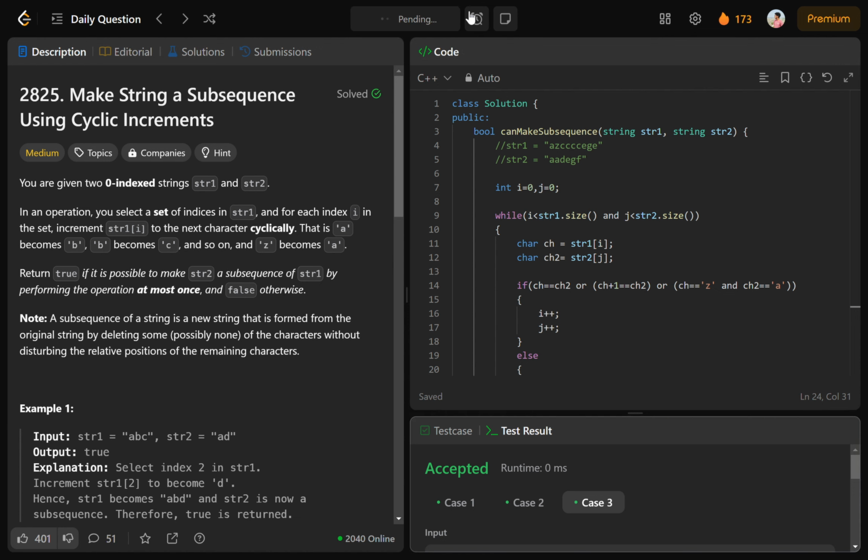Okay, let's submit. So the code is accepted.